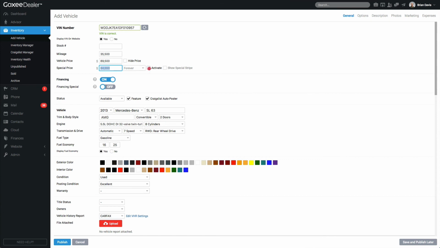So to activate it, just click here. You'll see that it's now active. Now, do we want to run this forever or until the car sells or for a limited amount of time, right? So let's say we have a holiday and we want to drop this down to $79.9, and we're going to say, okay, limited time. I want this to expire in a week, and we want to show it special stripe, and it's going to have a countdown timer on it. So it's going to draw a lot more attention on your homepage as well as the vehicle listing page for this car.